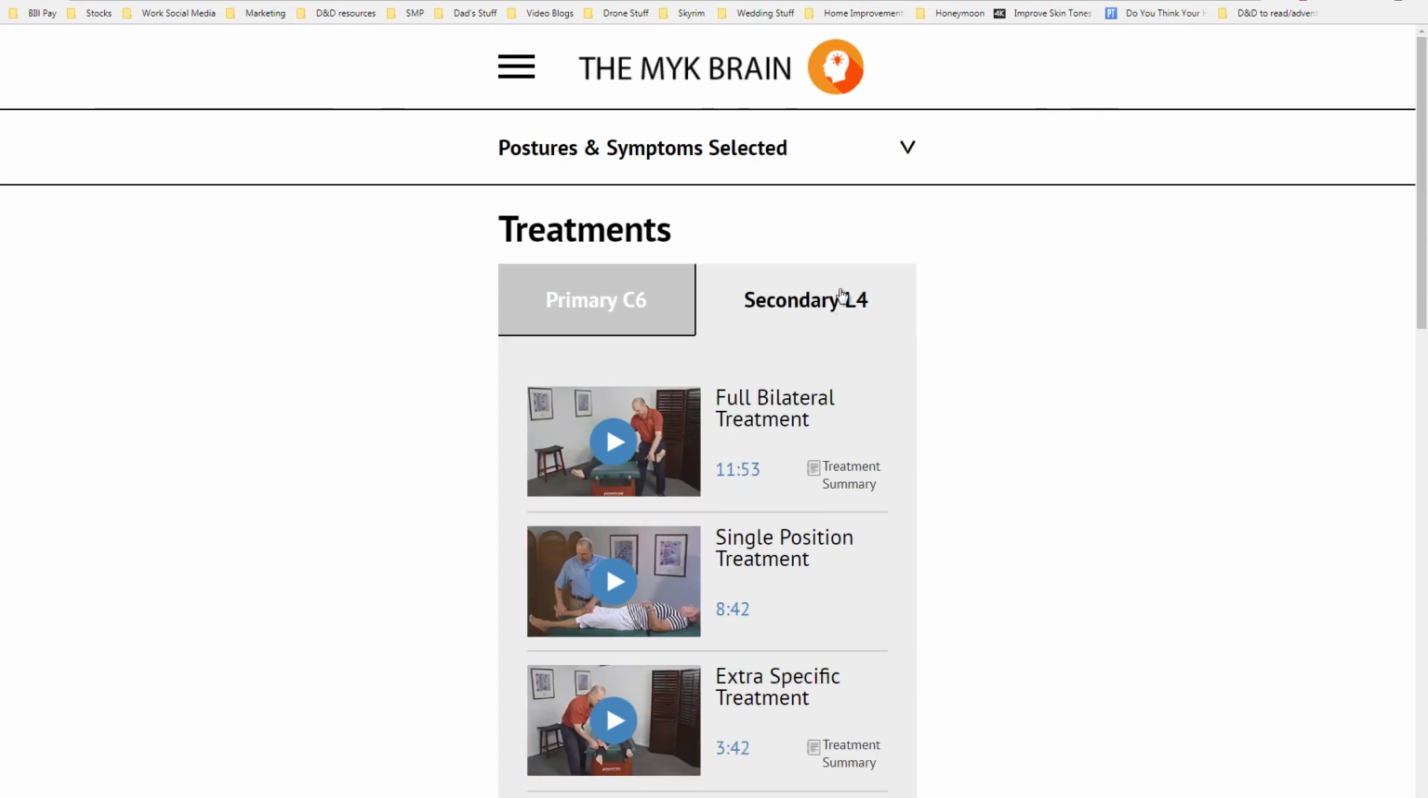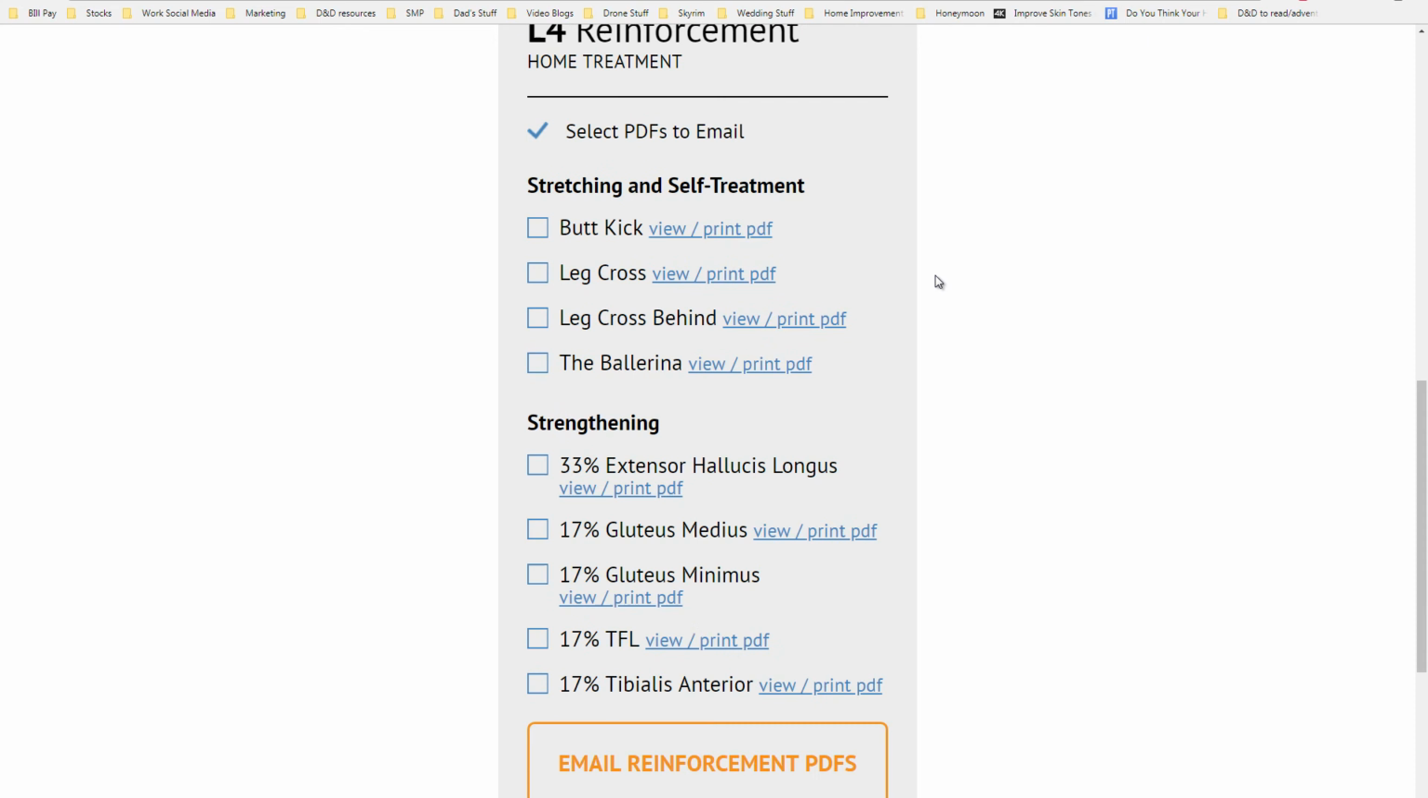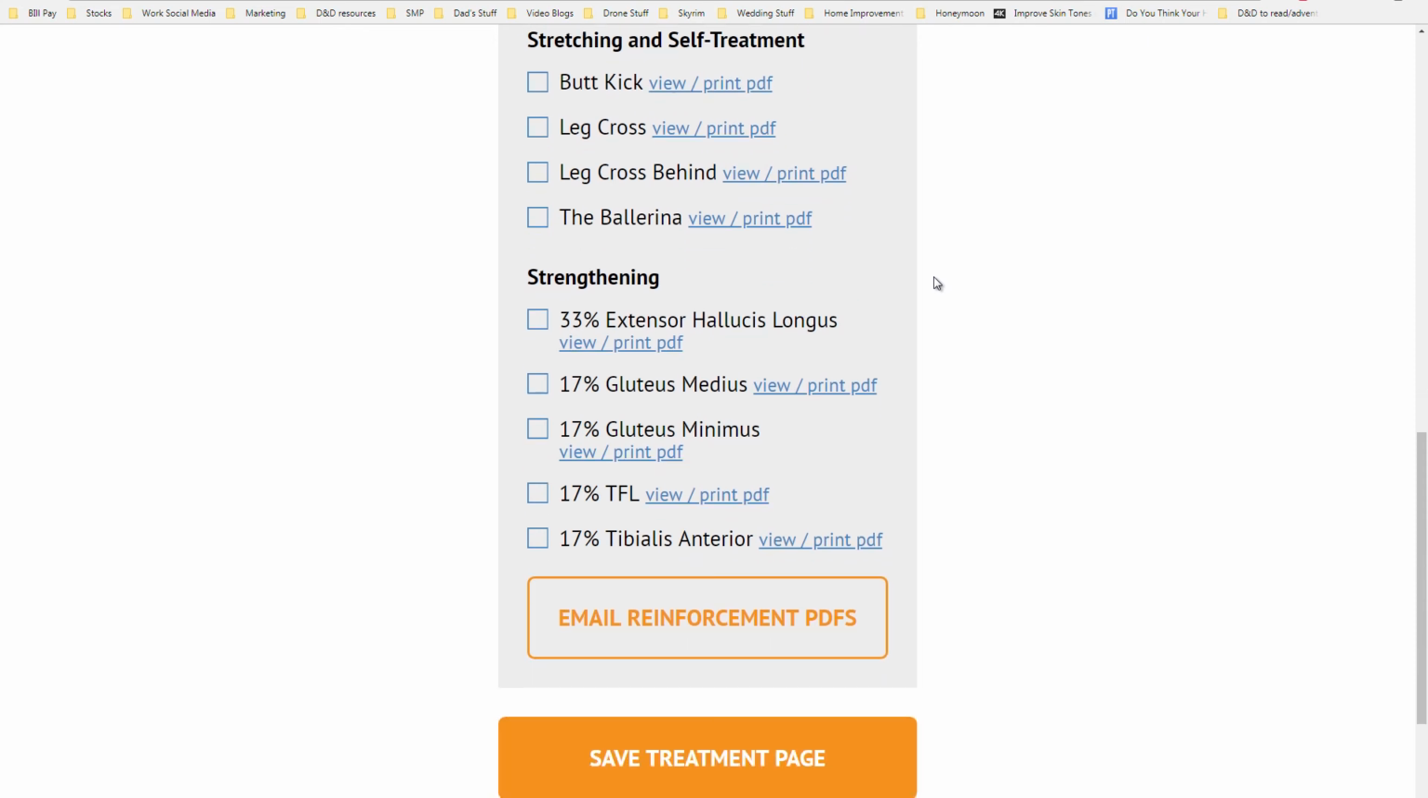If we click on the L4, we get all the treatment videos, even how to treat from one position for those people who have problems moving around. There are the written treatments if you don't want to watch the video, and down below are the strengthening exercises. This shows you a lot of what you can do with the MYK brain.